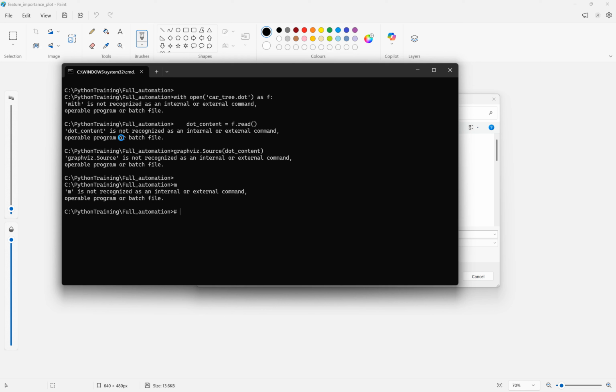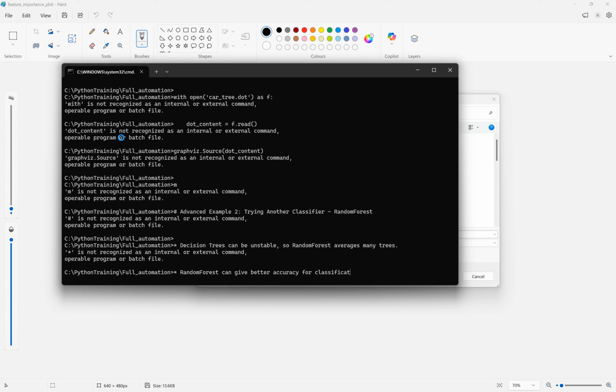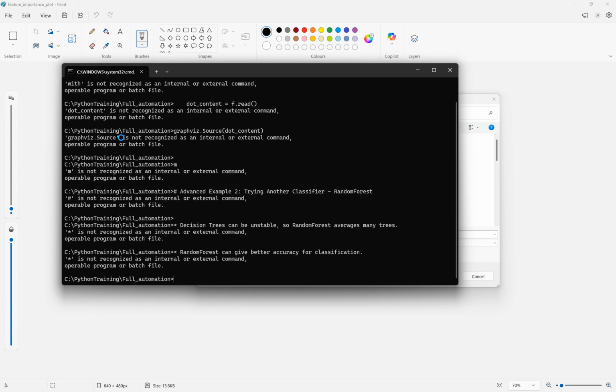Advanced Example 2. Trying another classifier, RandomForest. Decision trees can be unstable, so RandomForest averages many trees. RandomForest can give better accuracy for classification. Running the cell now.